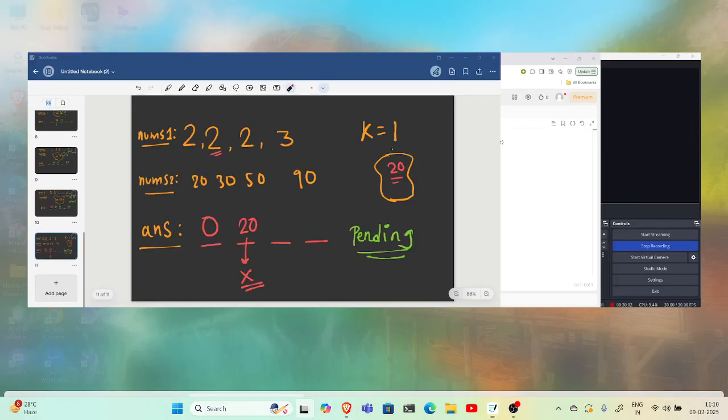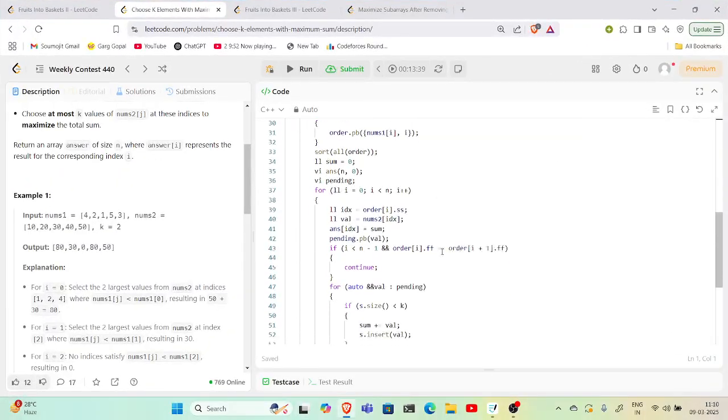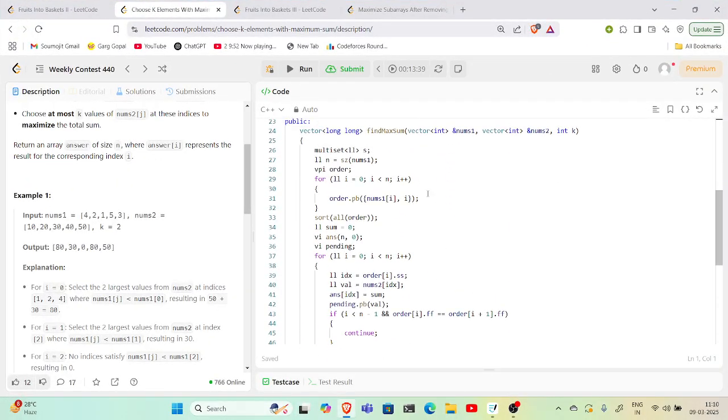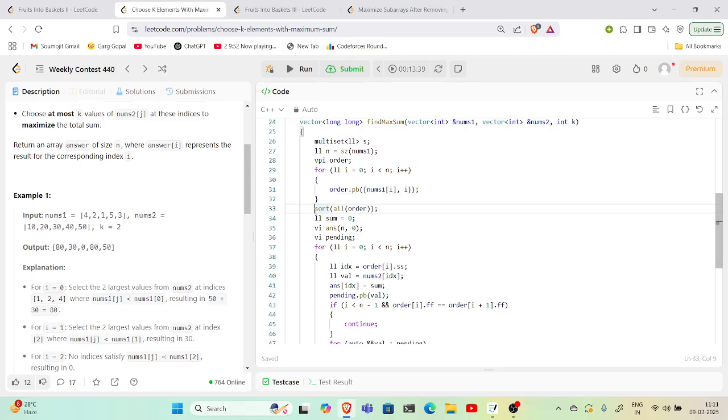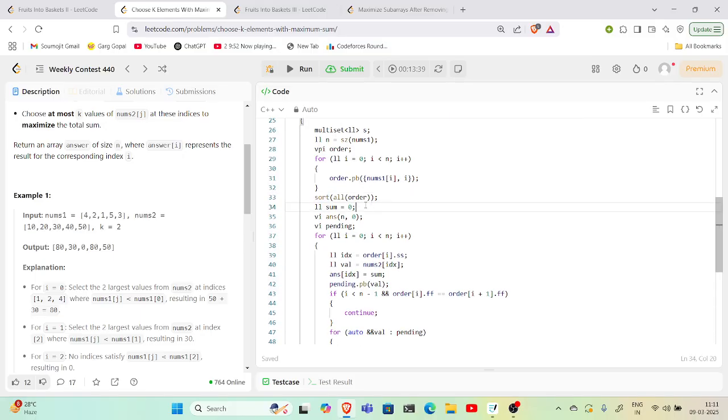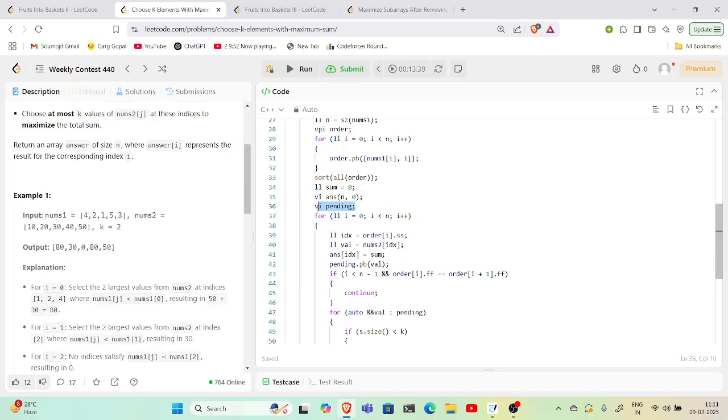I hope it becomes a bit more clear if I show the code. So here is the code. Look, the idea is simple. I maintain a multiset, so this multiset S is basically my bag. n is the length of the array, and this is a vector of pairs which I have named order. I will use it for sorting the nums1 array, sorted on the basis of their values. I've maintained this sum variable which maintains the sum of the top k values. Then this is the pending array which I already discussed, and then this is the answer array.